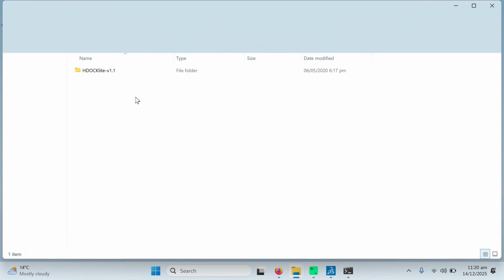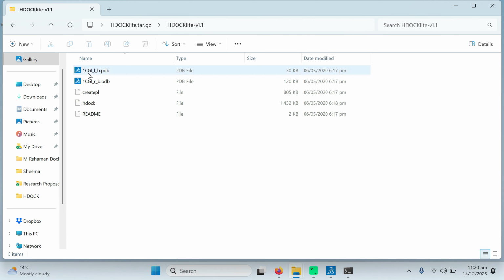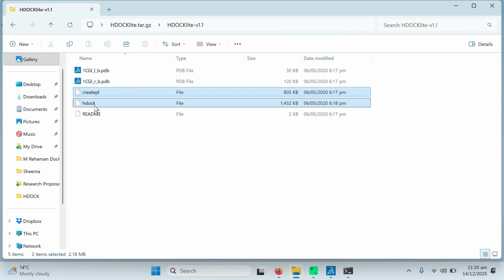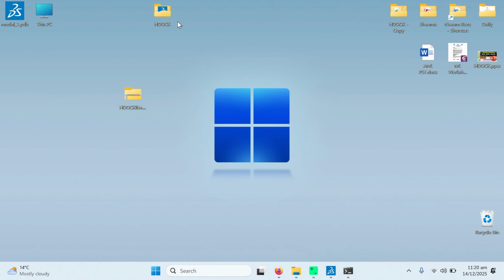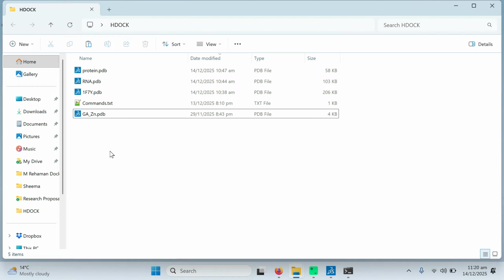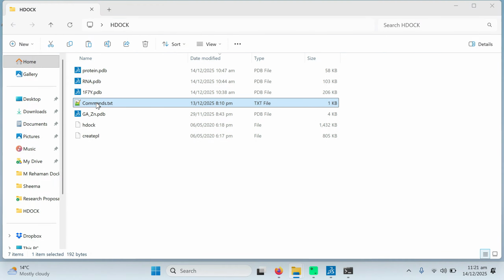So this was our folder. First of all, open it and you will get the HDOCK folder. In HDOCK there are two files you are interested in: createpl and hdock. Copy these two files or extract these two files into your working folder. These two files are basically the docking files we are going to work with. Now in this folder we have protein, we have RNA, we have hdock, and we have createpl.